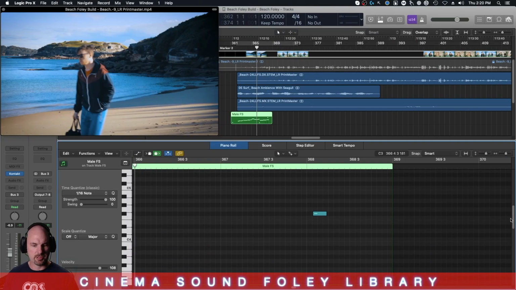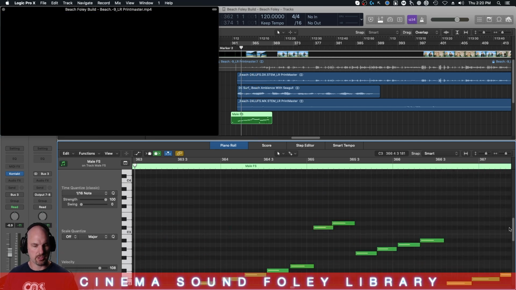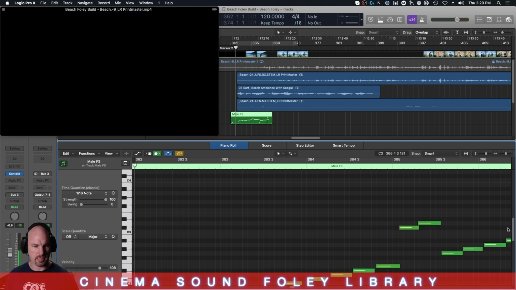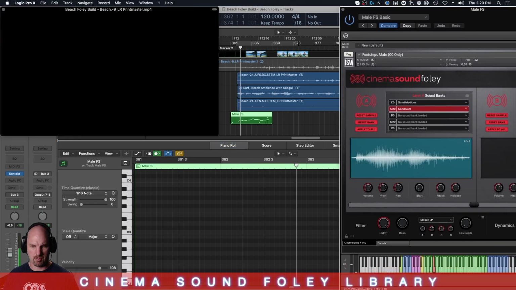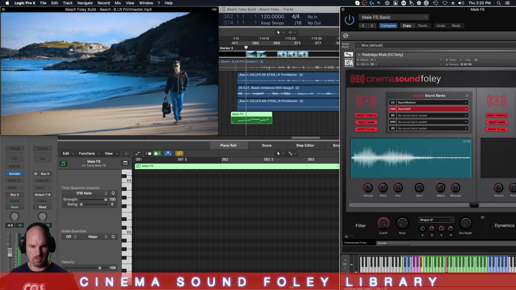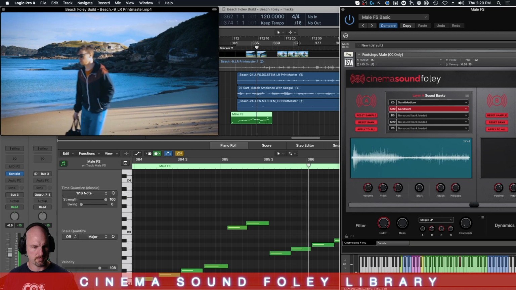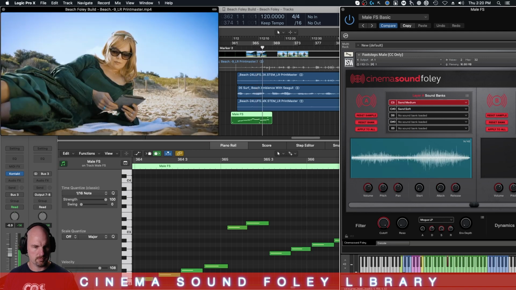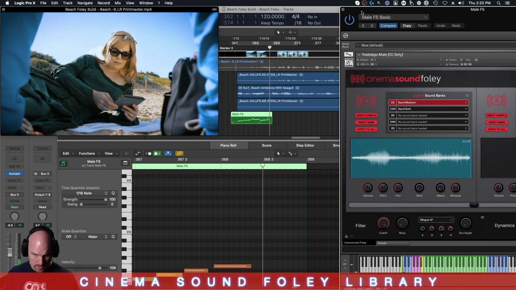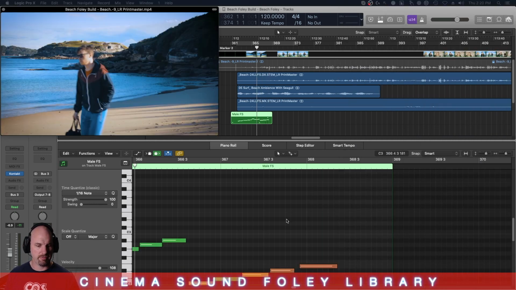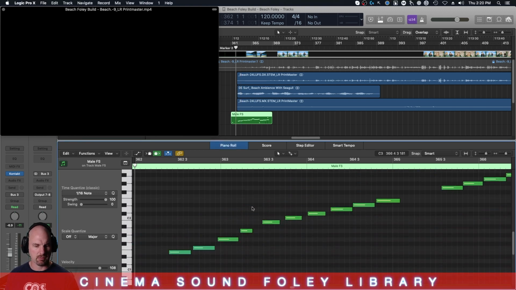So if we scroll up, we should be able to see it. There it is, very light in velocity. And here we go. Let's try it all together. Back one more. Beautiful. And that's kind of the general gist of footsteps, Foley footsteps.